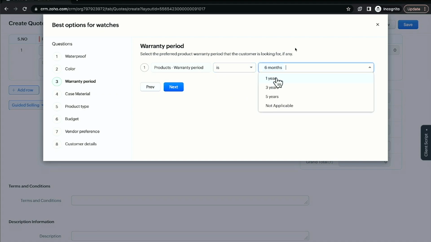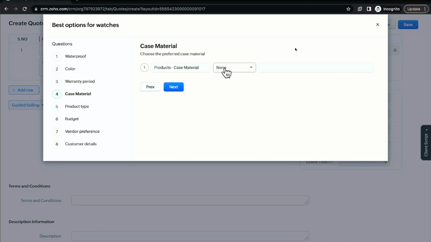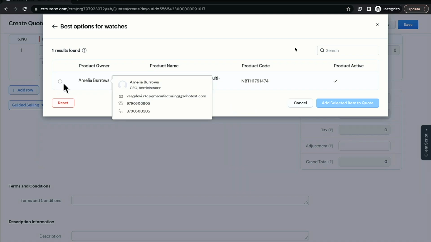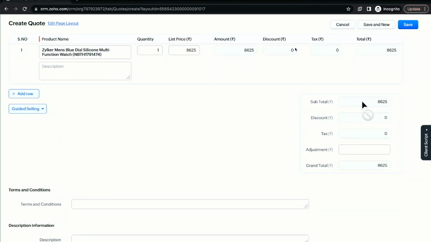And as we proceed on with these questions, we are narrowing down the products, the entire product list, based on what we're inputting here. And as we move along, we're filling out those other specifics, and eventually we will get down to the bottom of it, and we will have an item that's ready for us to pick that meets all of that criteria. And there we go. Zilker's Men Blue Dial Silicone Multifunction Watch meets all of those criteria that we input.